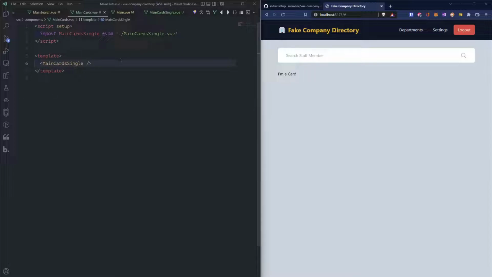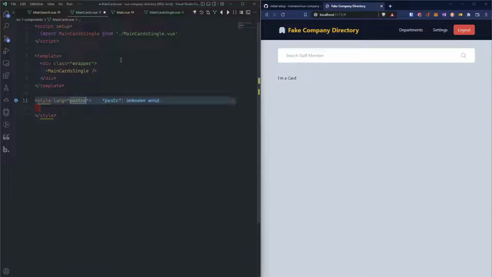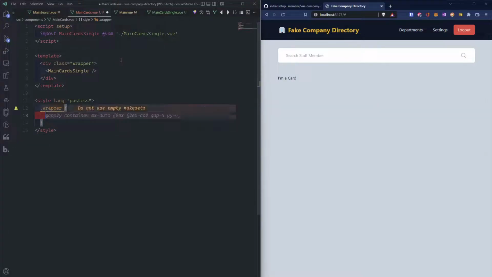Before I actually move forward, let's do a simple wrapper, and my Copilot already knows how I like to work. So let's do a simple style scoped. Yeah, but it needs to be like that. Style CSS. And let's do the wrapper to apply container, mx-auto, flex, with a gap. Yeah, I like it. And a padding.